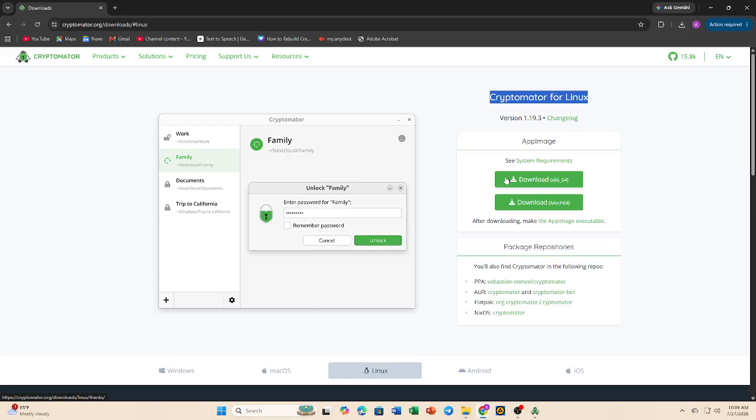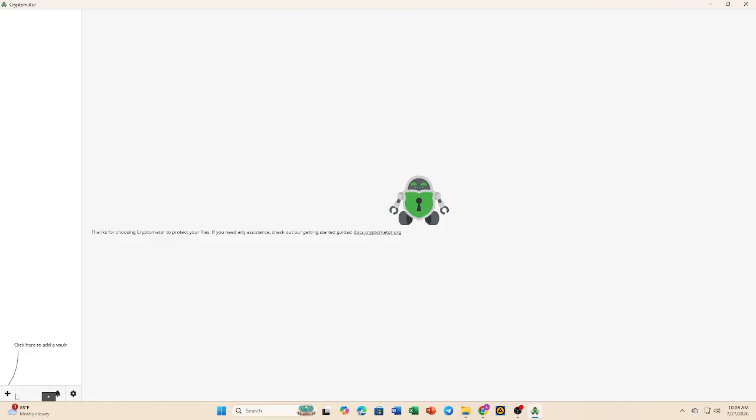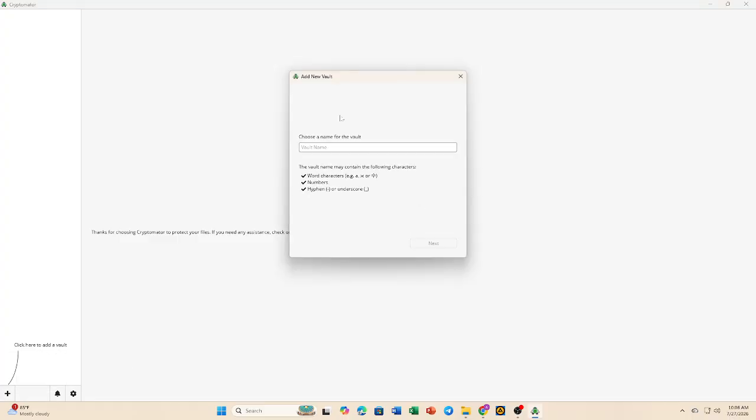When Cryptomator opens for the first time, click Create New Vault or Add Vault to create your first encrypted vault. Choose a secure location, create a strong password, and save your settings. Remember to store your password safely, because you'll need it whenever you want to unlock your encrypted files.